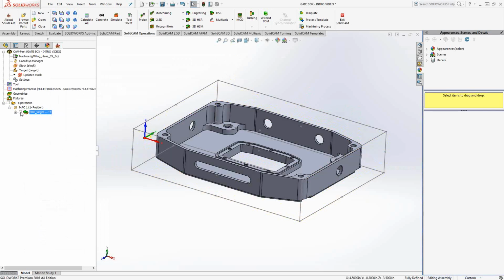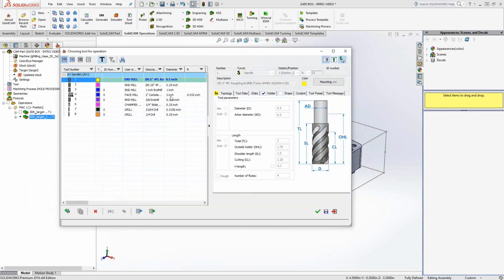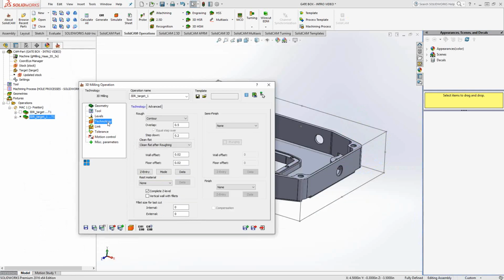Much as you've seen in the pocketing toolpath or some of the other target-based toolpaths, we have the rest option. So if I open this back up, do a save and copy. So now we're looking at a second 3D milling toolpath. I'm going to go to Tool and choose a smaller tool. So I'm just going to step down the tool to a 1/4-inch tool. Going to my technology section, and I'm going to engage the rest option.